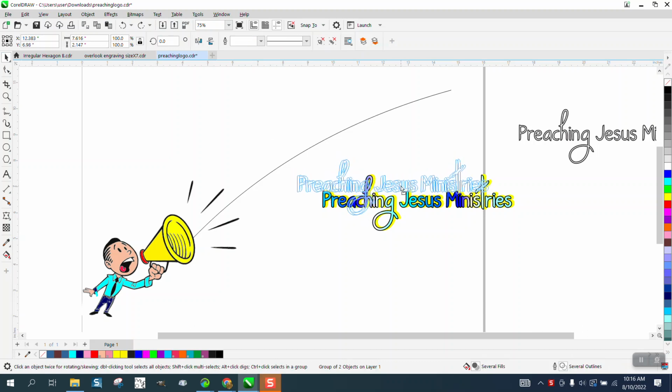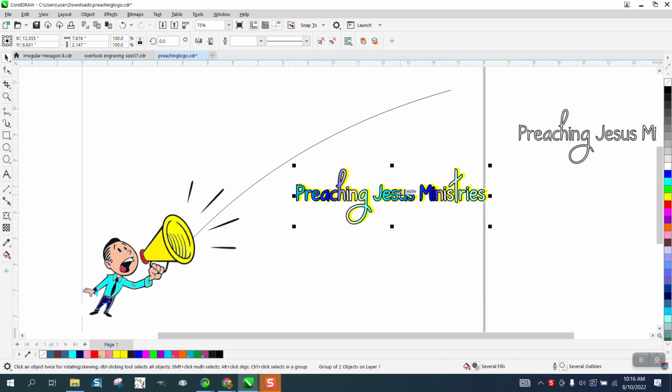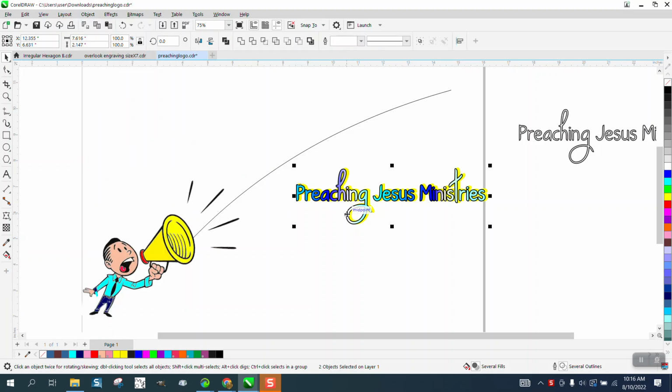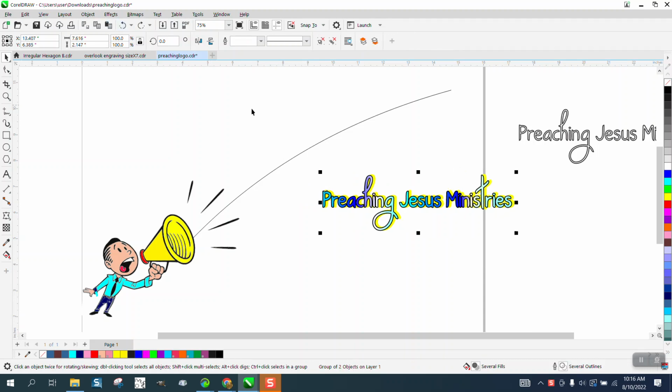Somebody sent me this pretty nice little graphic, but they say text to path won't work. Well, it's not a text. You've already grouped two objects. If you ungroup them, they're two objects and they're curves. So I'm going to put them back to where they're grouped together.